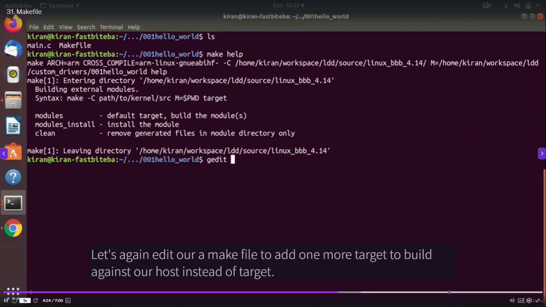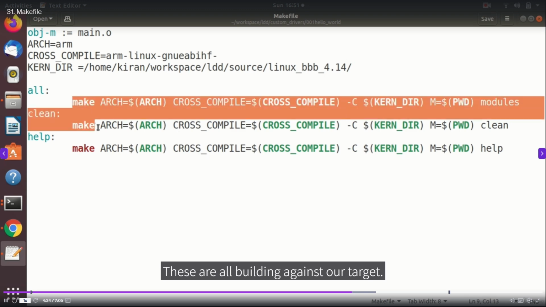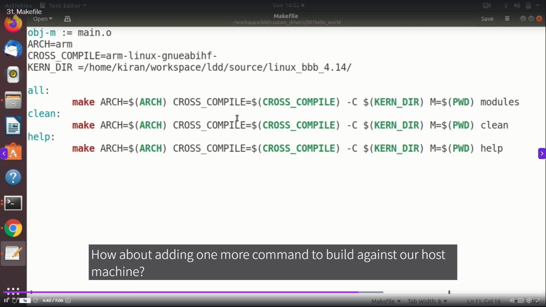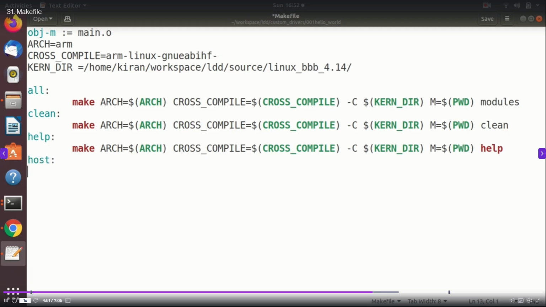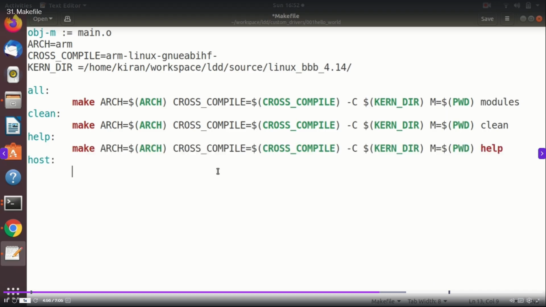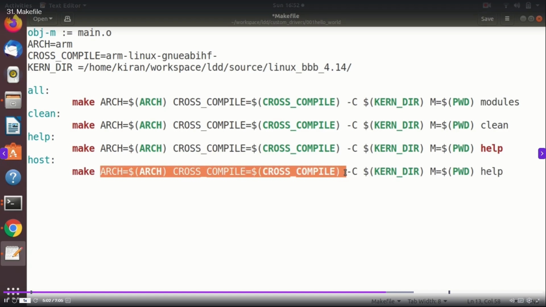Let's again edit our make file to add one more target to build against our host instead of target. These are all building against our target. All these commands are using cross compiler. How about adding one more command to build against our host machine? You can add here one more target, host. You can use the same command, but you have to edit this. So you can use this command and remove this arch is equal to arm, cross compilation, everything.